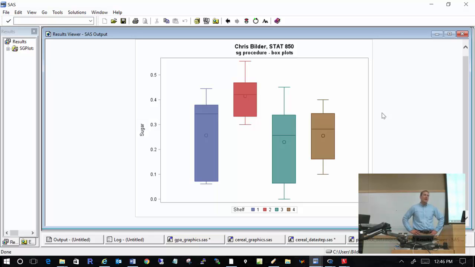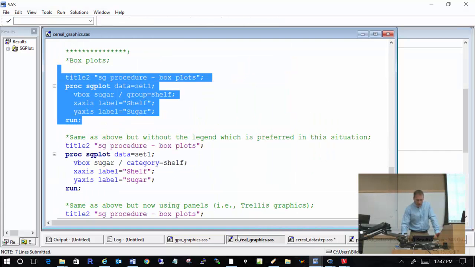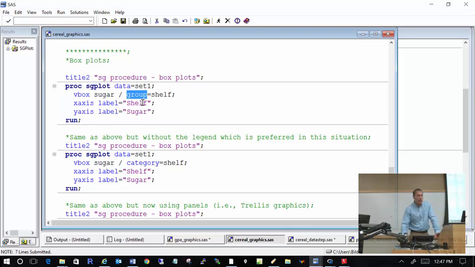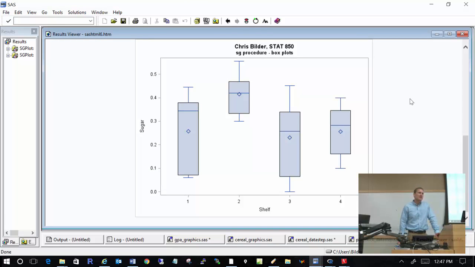Is that really adding much meaning to the plot? No. And so, when I was first doing this plot, I did this. I was like, well, that's kind of disappointing. Why do I even need a legend? Why can't we just label the x-axis by shelf 1, shelf 2, and so on? And so, well, how can you do that? Well, instead of what might be intuitive of using a group option, there's a category option. So if I do that, then we get the plot that's in minutes.